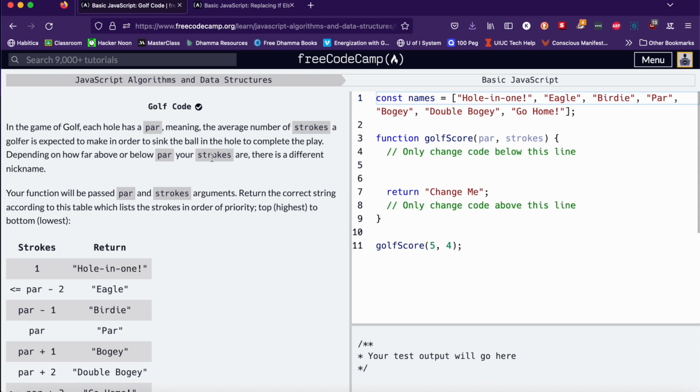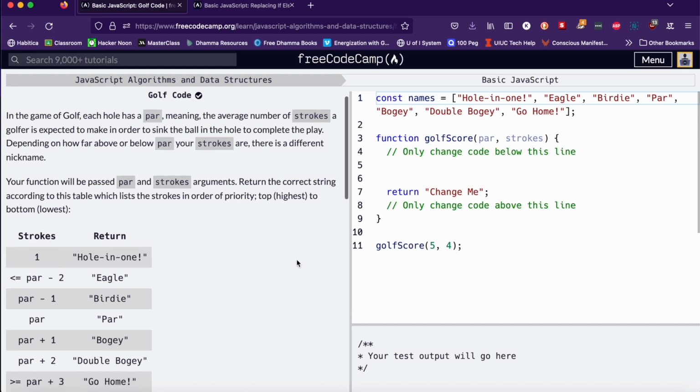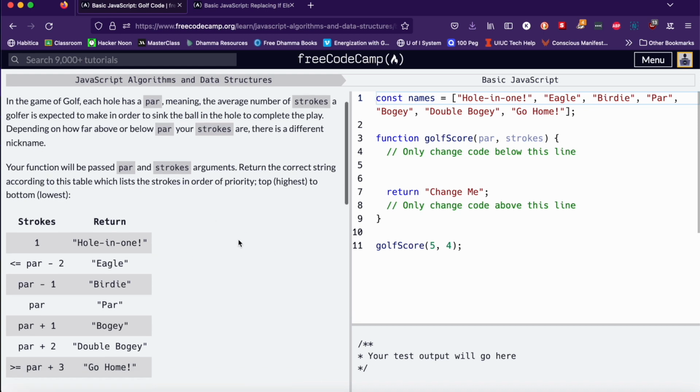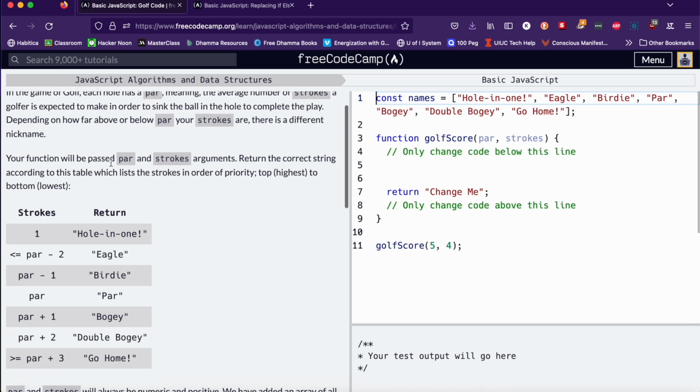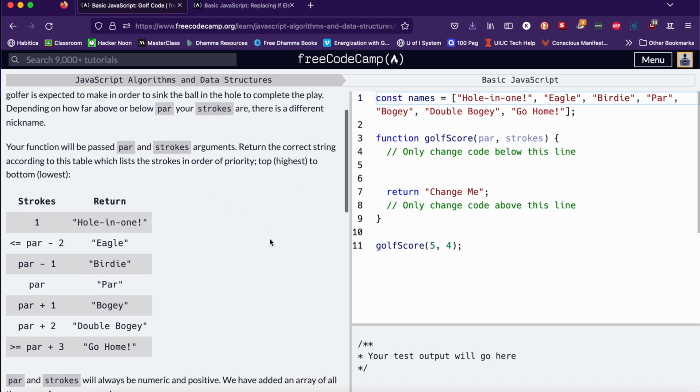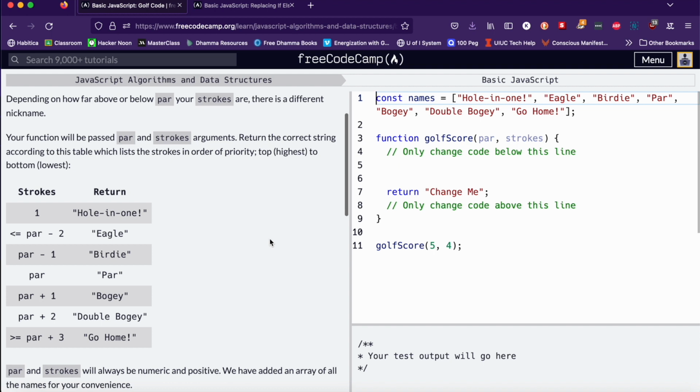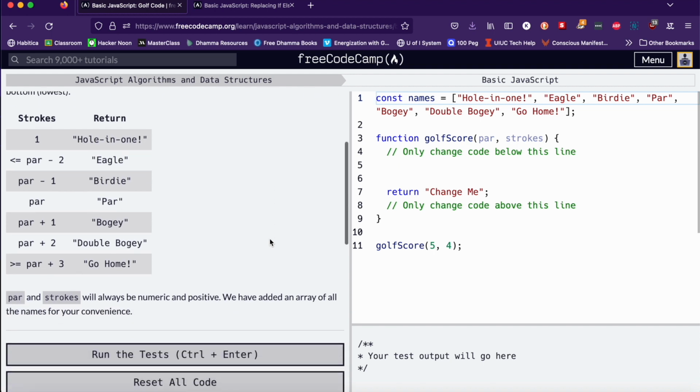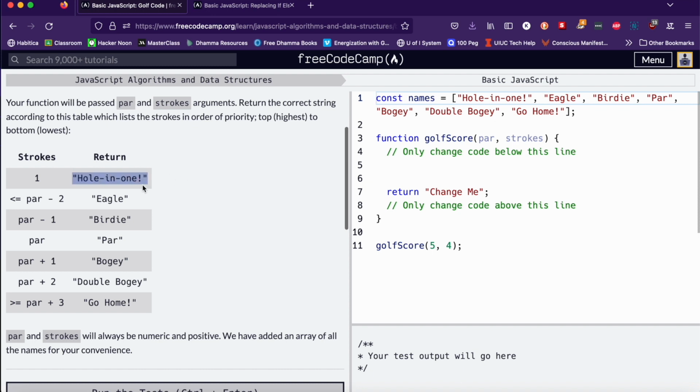So we're going to do golf code. So in the game of golf, each hole has a par, meaning the average number of strokes a golfer is expected to make in order to sink that ball in the hole to complete the play. Depending on how far above or below par your strokes are, there is a different nickname. Your function will be passed par and strokes arguments, and return the correct string according to this table, which lists the strokes in order of priority. Top highest, bottom lowest.